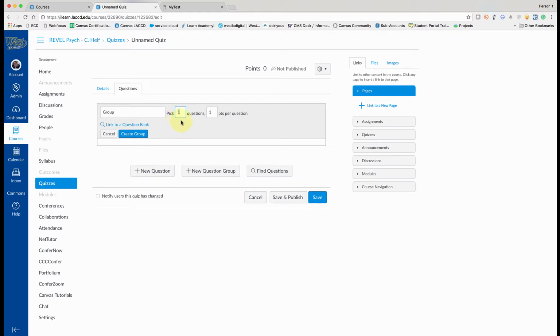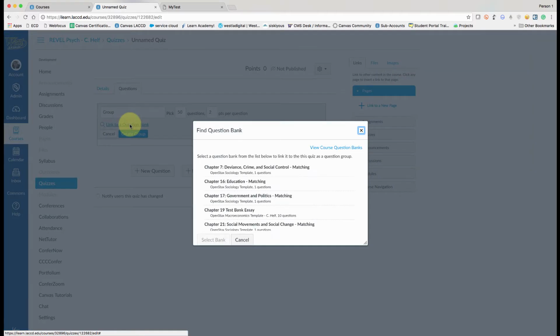And then you're going to select how many questions you want. So if you want, it's out of 400 pool, say you want to give them 50, you type in 50. This is going to pick 50 questions. And then if you want 1 point per question, just leave that as it is. If you want to give them 2 points to make this an even 100 points for 50 questions, you put a 2 in there. And then you're going to select link to a question bank.